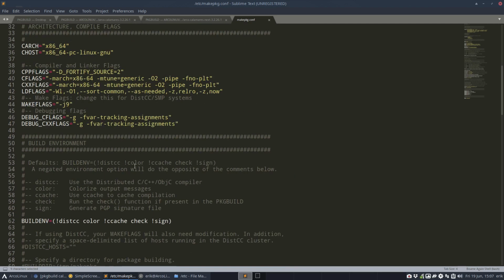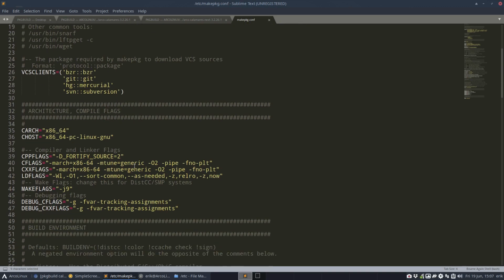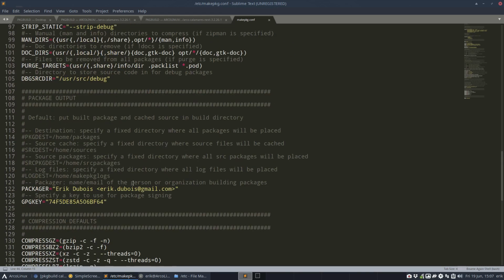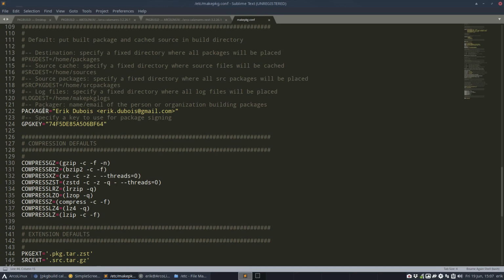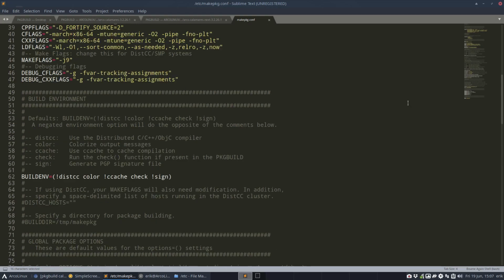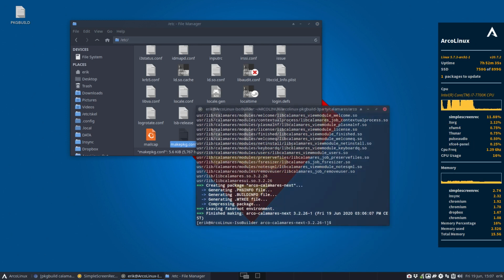And what else? We've changed it. Here it is. Make flags. I have 8 cores, so I'm going to use them, and it's one more than the cores you have. That's there as well. And this one as well. Your packager name, Erik Dubois. And I have my package key in here as well, so it's going to remember when I build that that's the key. All right, and that enables you to easily build all these things.